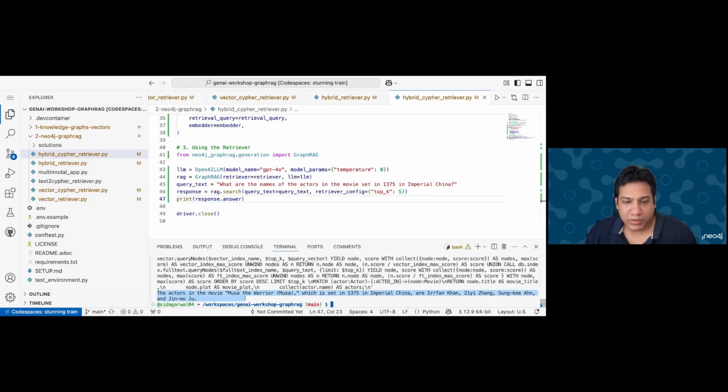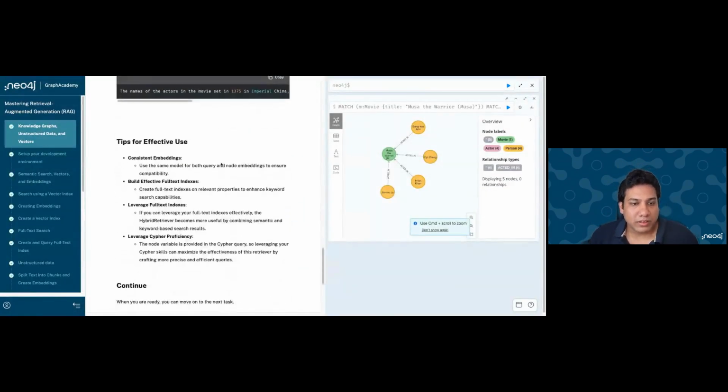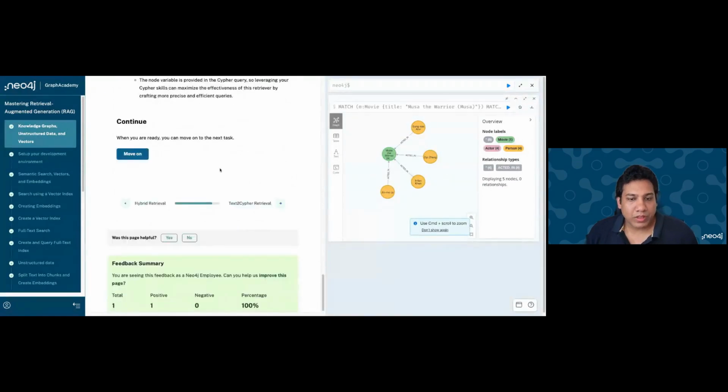Okay, so actors in the movie. First it identified the movie, then it identified the actors based on a combination of full text and vector search. Okay, these are the actors in that particular movie. Lovely.